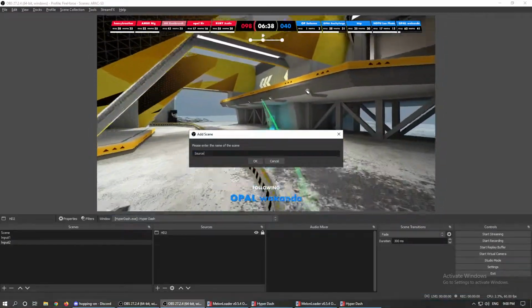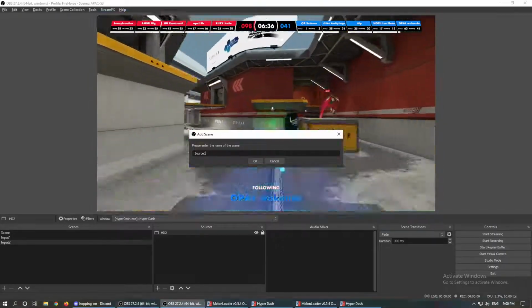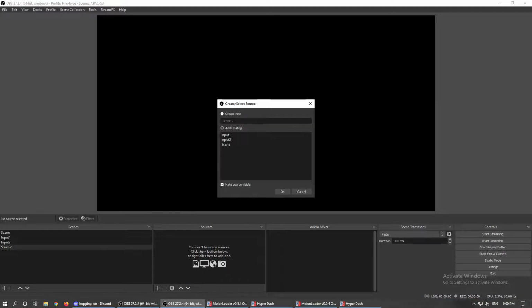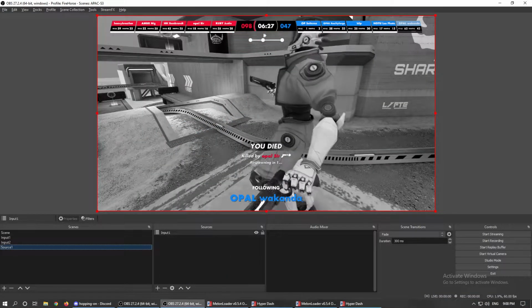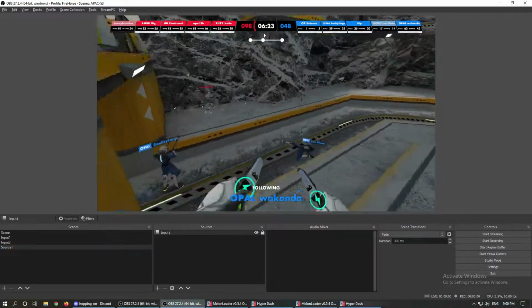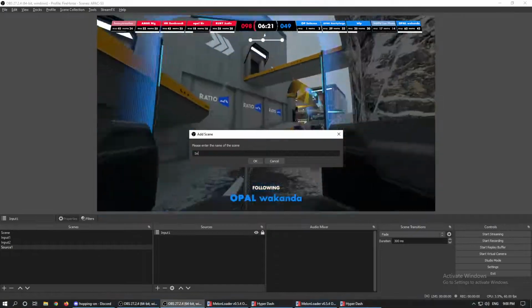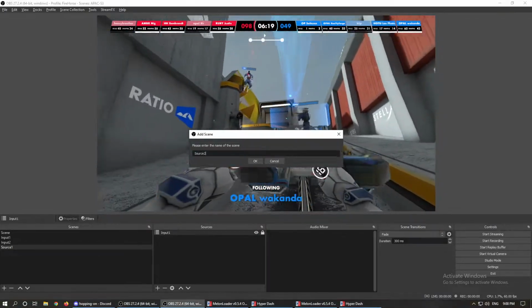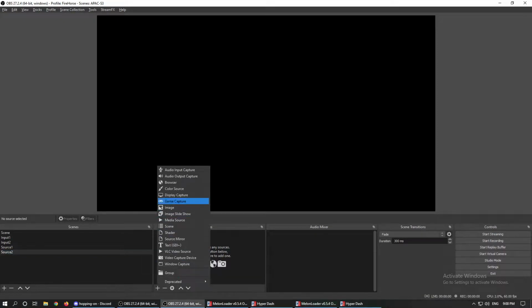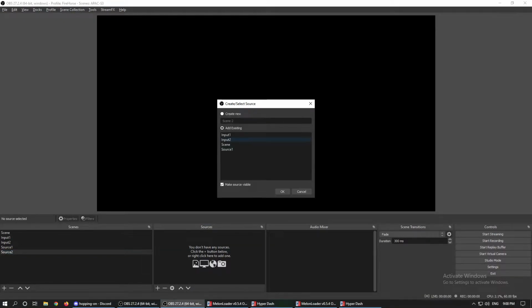Now let's create another scene called source 1, and add input 1 to it. The same again for source 2, and add input 2 to that.